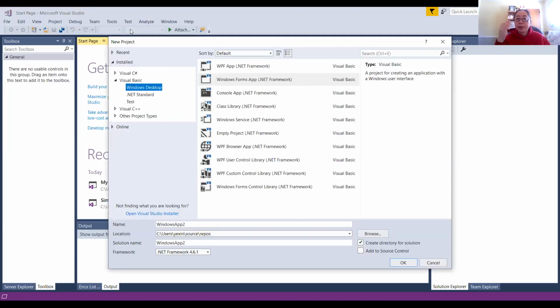Now this window will pop up. Under VB Windows Desktop, choose Windows Forms App, and give it a name. The name should not be the default like Windows App 2, which the system provides. We're not going to use that name. The name we're going to use is latte selection. So we type latte selection.